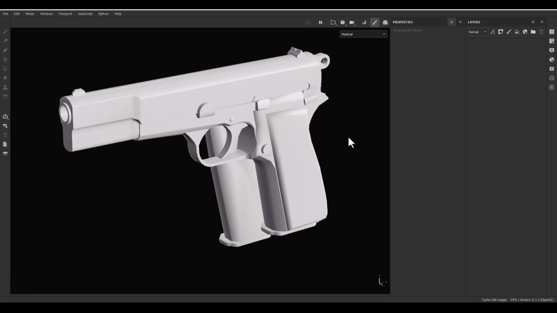Okay, now let's start the process. This model is a pre-made one. I got it from the CG Trader website. It's free. You can download it as your own. The link in the description will get you over there.